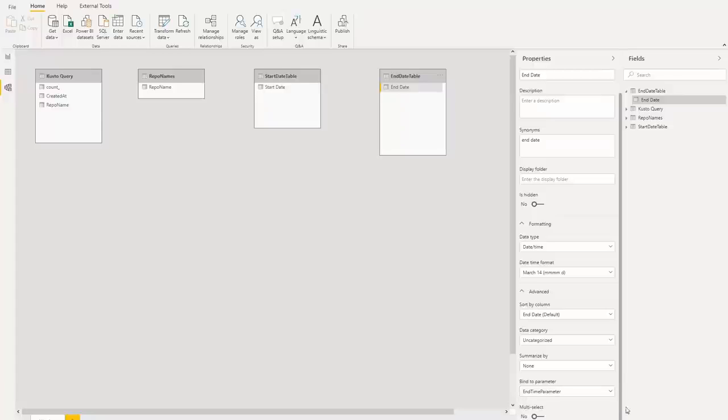And you'll also notice down here, there is a multi-select option. So by default, it's turned off. But if you have a multi-select scenario, you can go ahead and turn this on, but be sure that how you reference the parameter accommodates for that multi-selection.